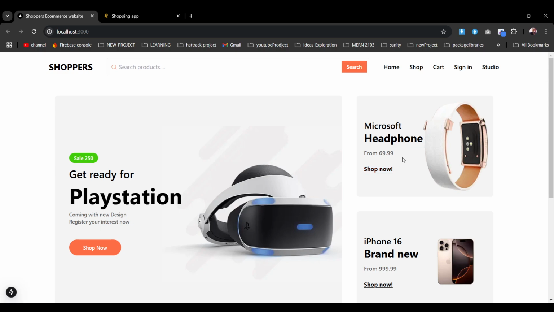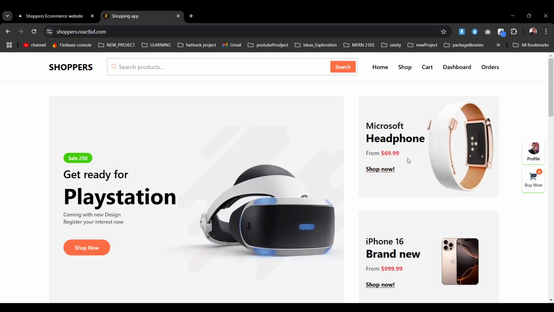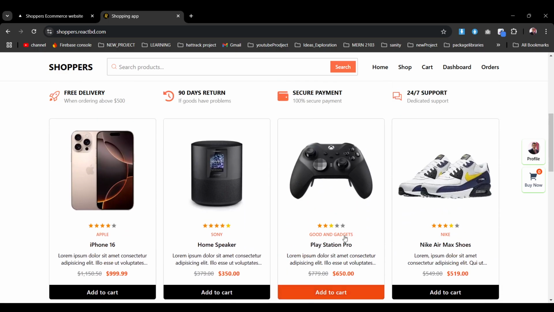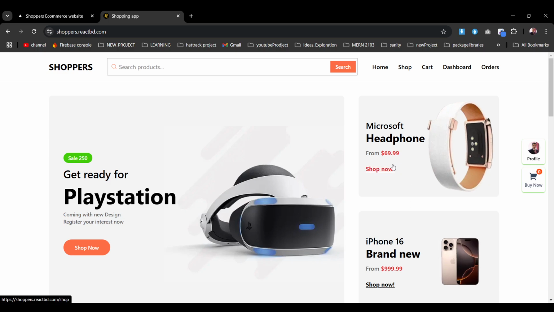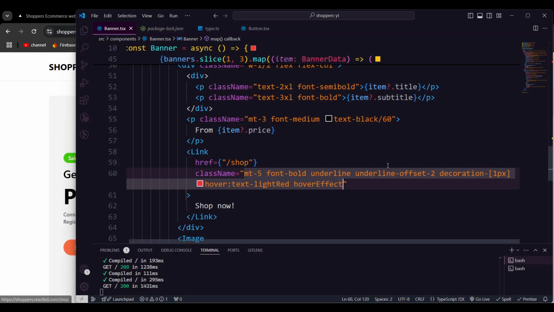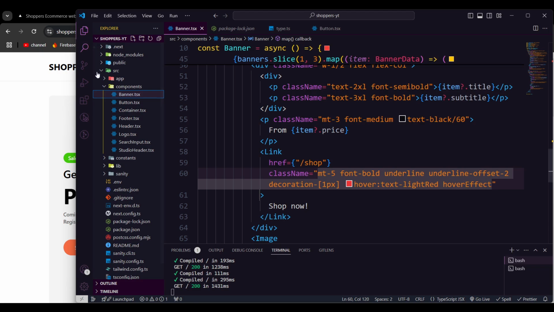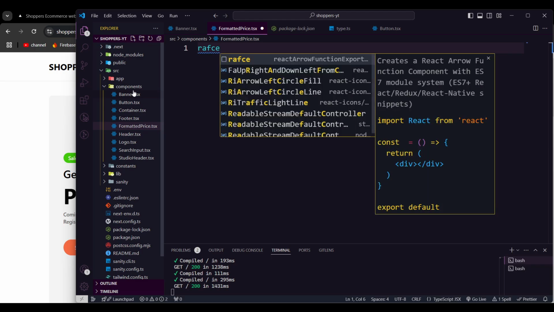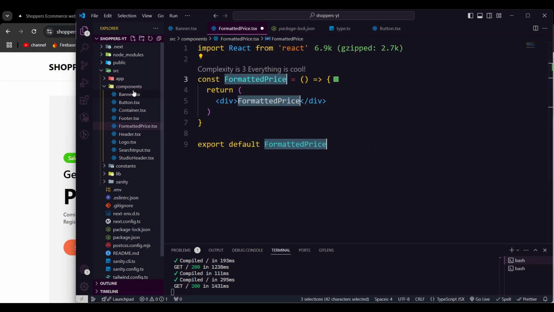Okay, quite good. So now as you see in that price, we are putting in the $ sign. That same component we are also rendering everywhere. Like, we are not providing the $ sign as a dummy sign, we're rendering it dynamically. So how can we format the price in any currency? To do that, we will take a separate file, which will be formatted price.tsx, rfce.